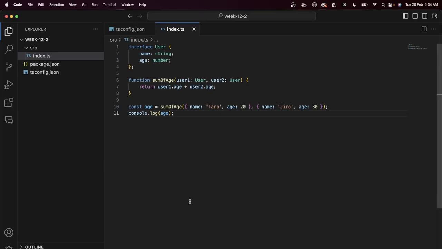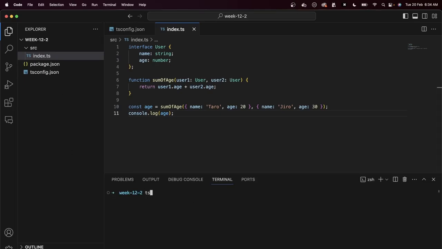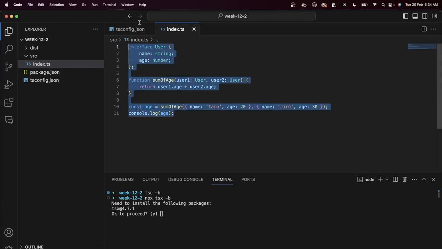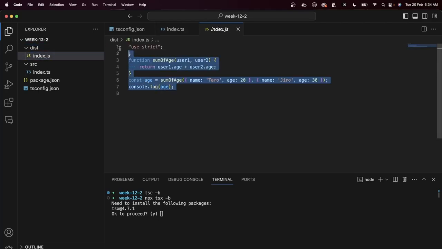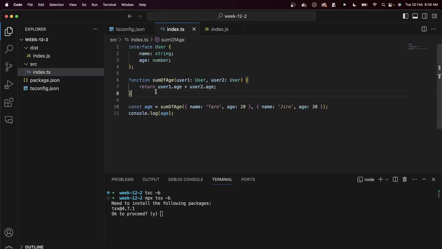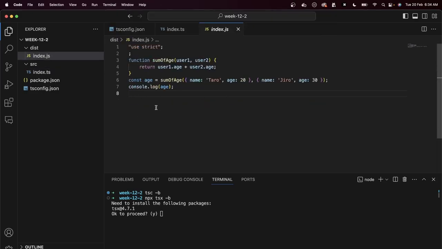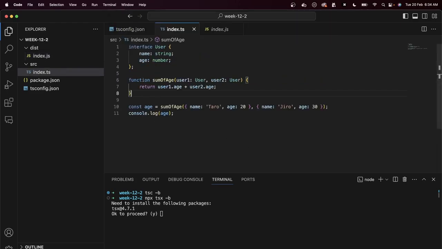Try to write this yourself and then compile it. The way to do that is tsc -p or npx tsc -b. This would convert your TypeScript code into JavaScript code. So if you go to dist/index.js, you should see something like this. You never need to explore the JavaScript files, but just to see it from a high level, my code was converted into this code right here, and we're good to go.